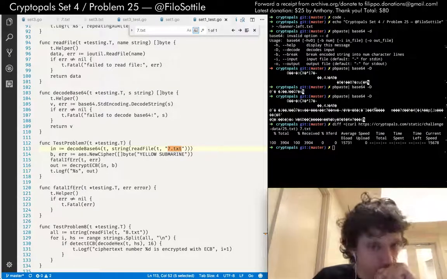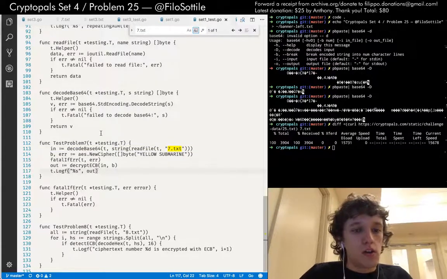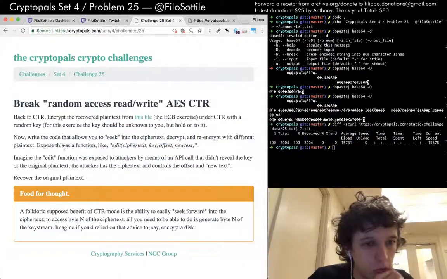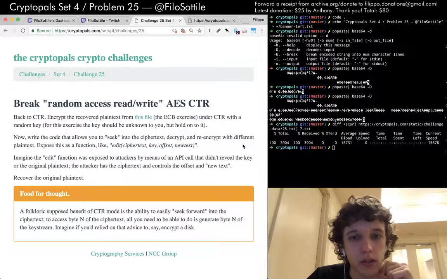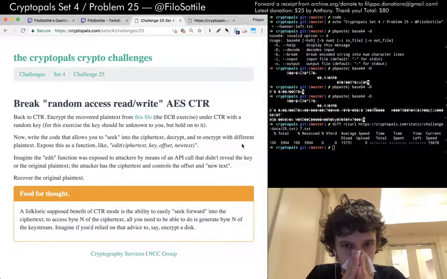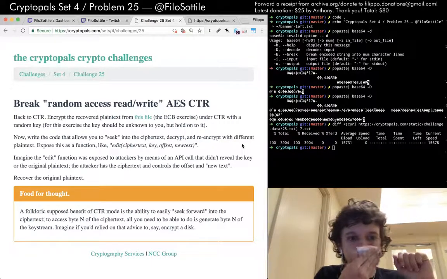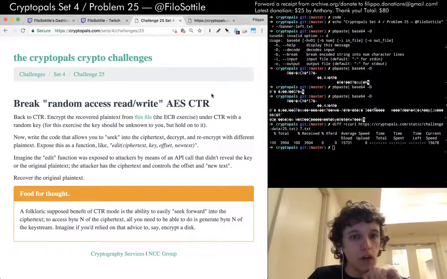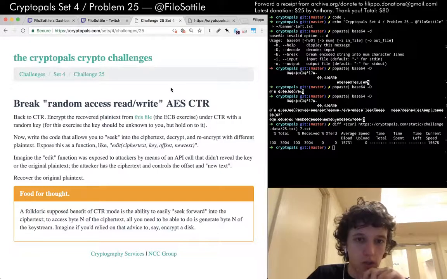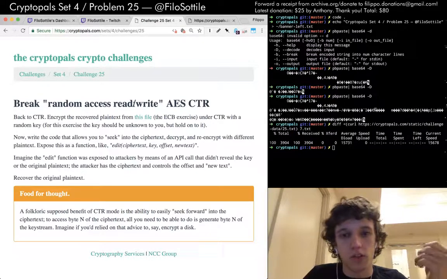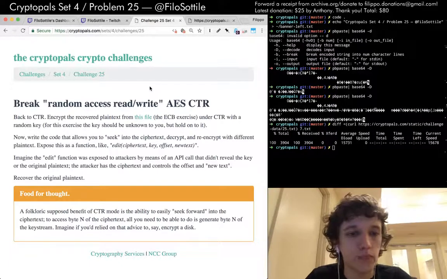All right. So we have this plain text, and we are told to make a function that allows us to seek into the ciphertext, decrypt, and re-encrypt with different plain text. Okay, the idea here is that the nonce will not change and we're not re-encrypting the entire thing, so we can just do the XOR trick to recover the key stream. If we have two different plain texts encrypted with the same XOR key, we just XOR them together and we get the difference.